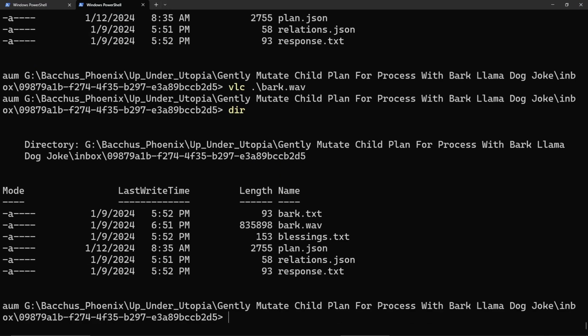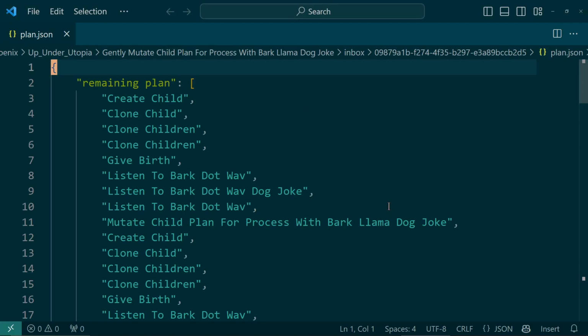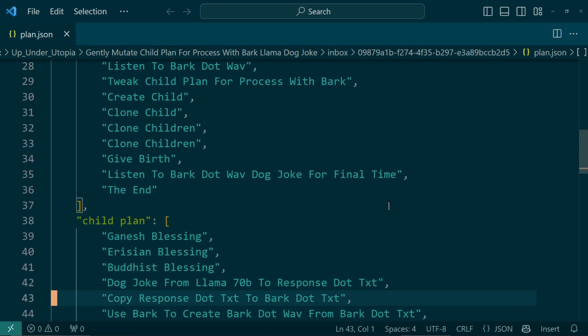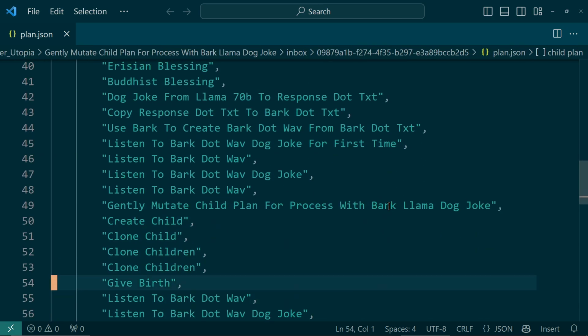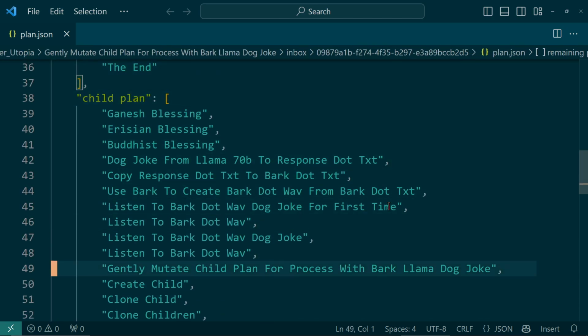So this is a process that makes a dog joke, and then we can go in the plan, and it's our job here at this station. We're at the gently mutate child plan for process with bark llama dog joke. That's the name of the station. I give them long station names instead of just having them all in a mutate station and giving them hashtags or whatever. It has made sense to me in both aesthetic and practical ways to just have it all. It's equivalent. You can put hashtags at the end.